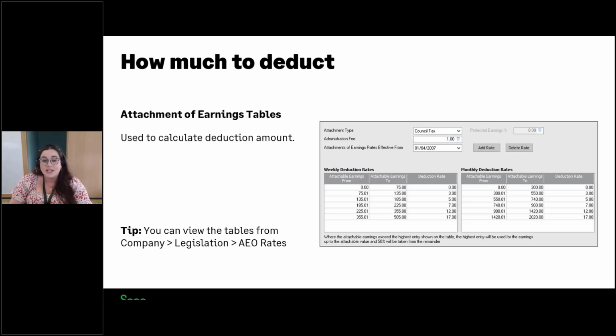So if we just focus on that left-hand table, the weekly deduction rates for now, let's say an employee's attachable pay was £280 per week. The deduction rate would actually fall into the second last row here on the left table. So it's £280 that they're getting paid per week, fall into this category, and this would mean that the deduction rate for the attachment would be 12% towards the council tax debt.